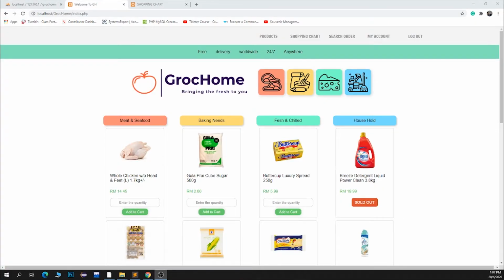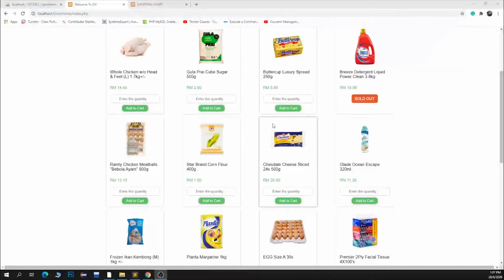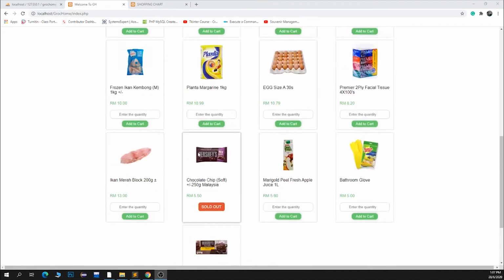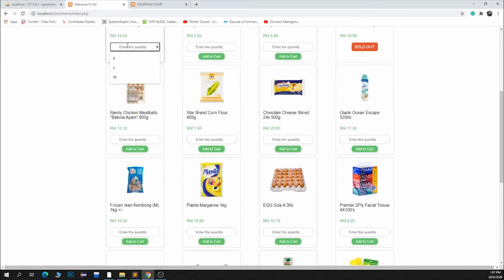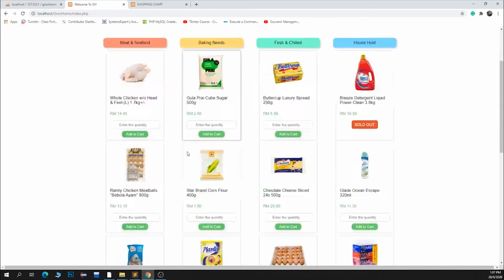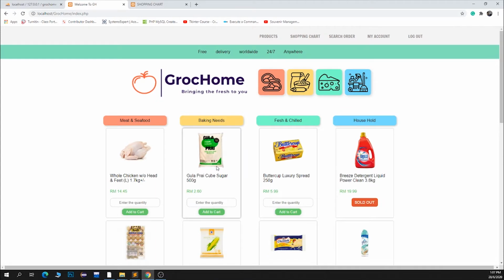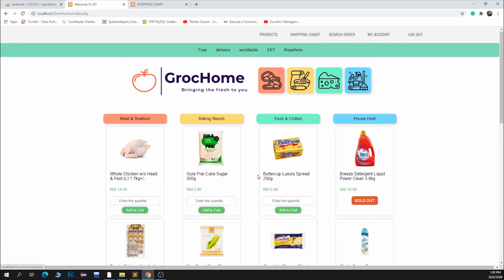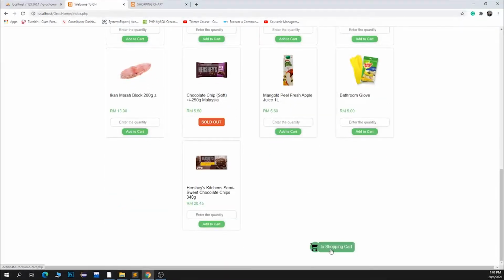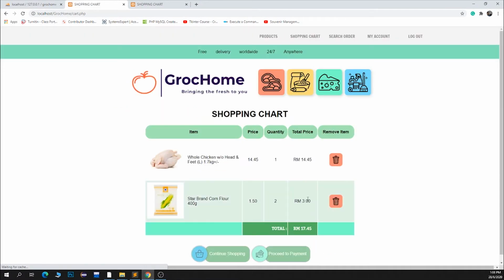So this is the index.php, which displays all the products according to their type of classes. So we inserted how many we want. Okay, for example, that. So we can click shopping chart, or we just click here shopping chart. So this is the shopping chart that I'm going to explain.